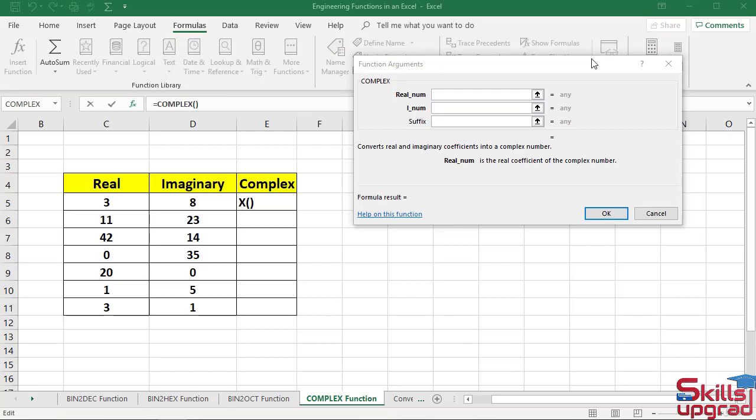The COMPLEX function converts real and imaginary coefficients into a complex number. This function has three arguments. In the real_num argument, enter the number that is the real coefficient of the complex number.